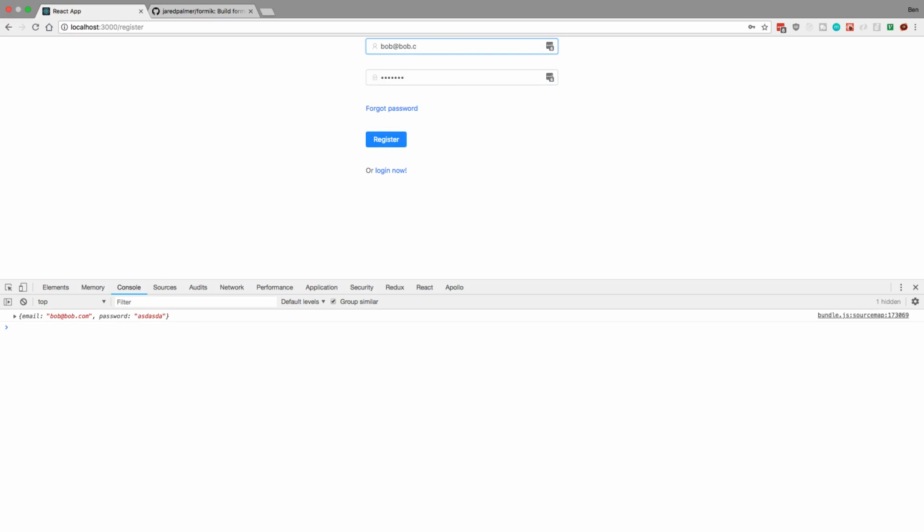And by the way, I forgot to tell you guys, this prevents you from submitting, right? So it won't let me submit because I have a validation error. So Formik handles that for you.